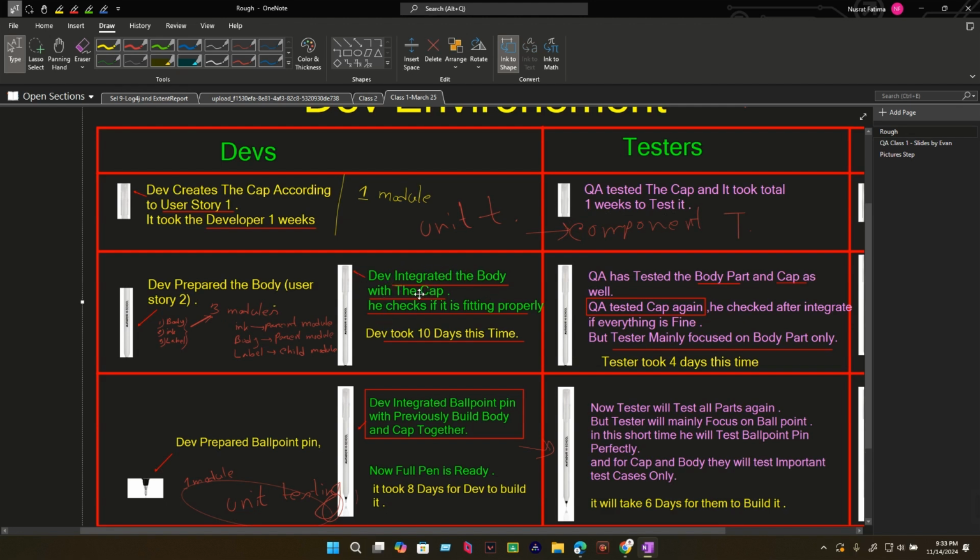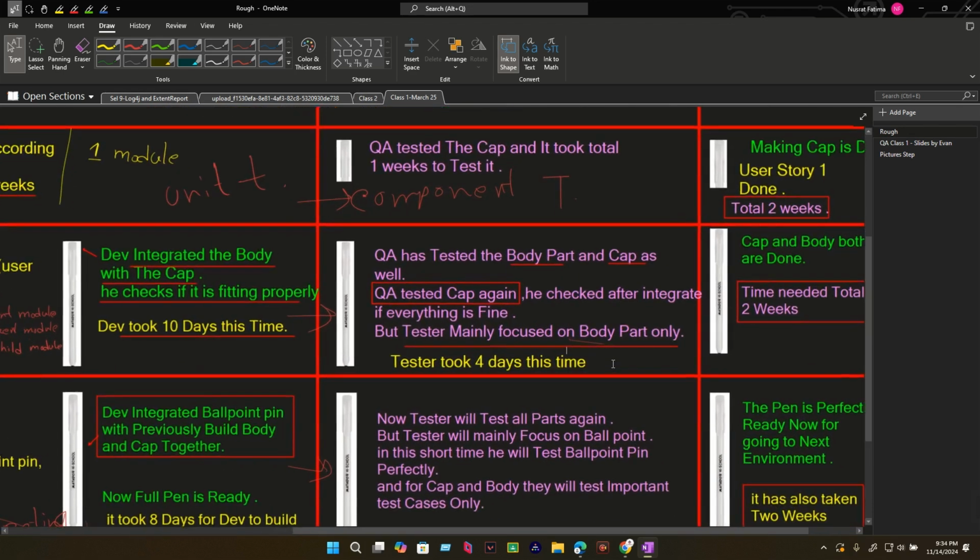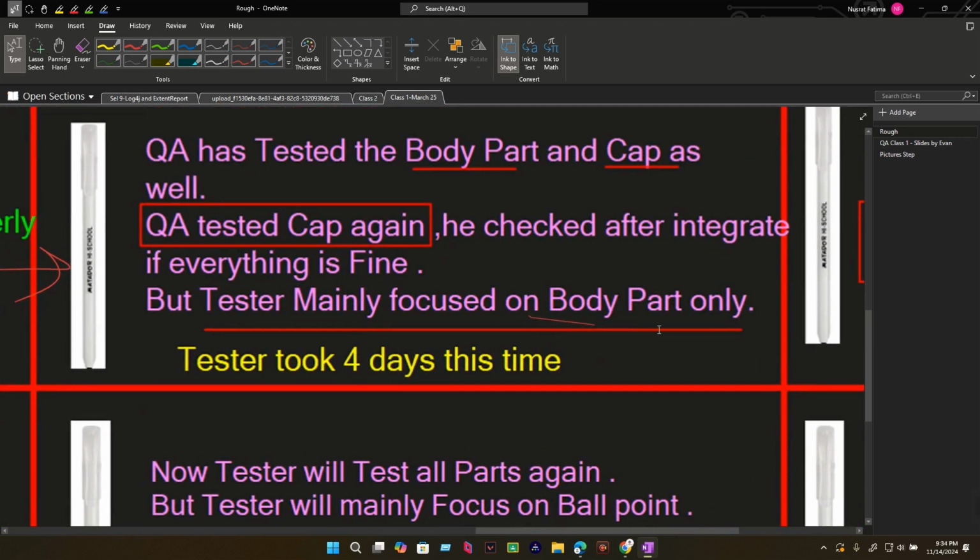And then in here, after Dev integrated the body with the cap, he checks if it is fitting properly. After checking, he gives it out to testers. Now QA has tested the body part and cap as well, but QA will now only focus on the body part. Why? Because he already tested the cap, but he will check it again, though he will mainly focus on the body part. So this is called, after integrating, after matching the product, matching the parts, he's now going to test again. So this part is called integration testing.